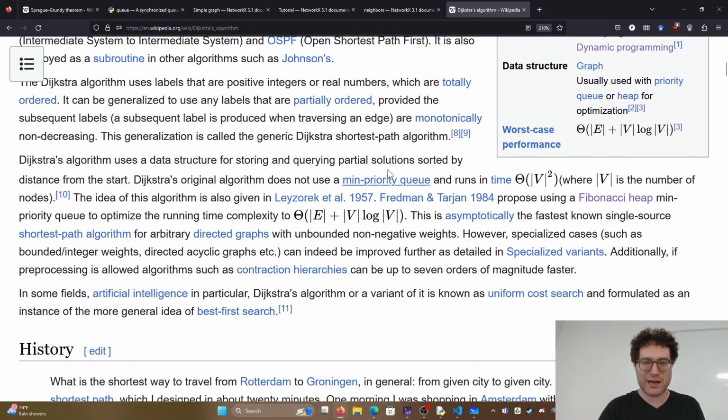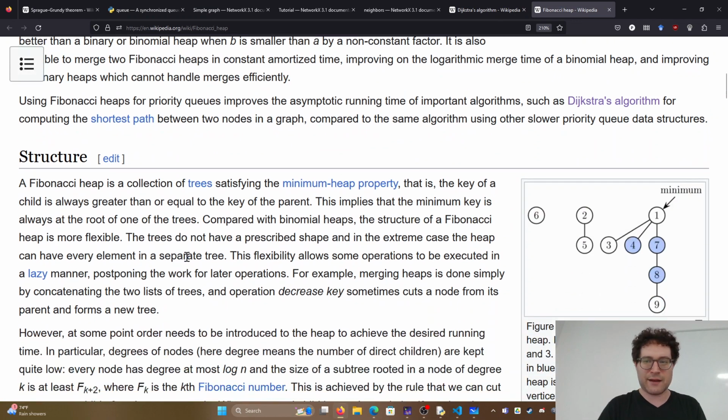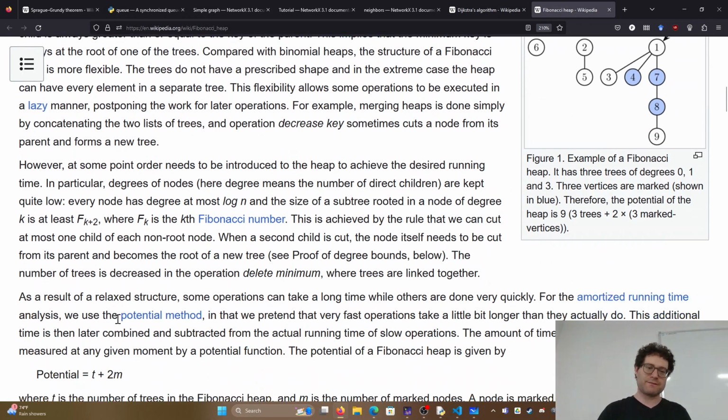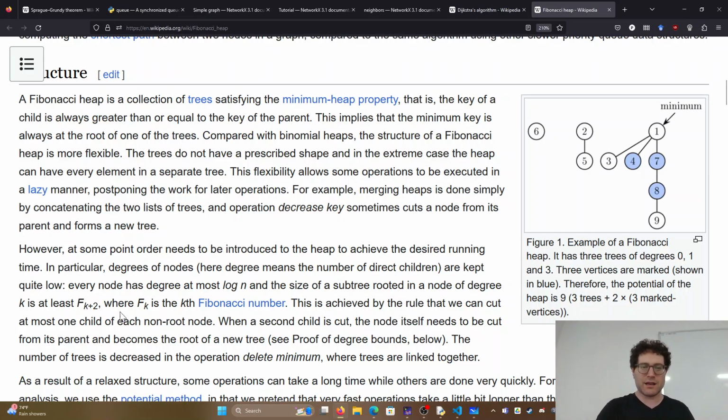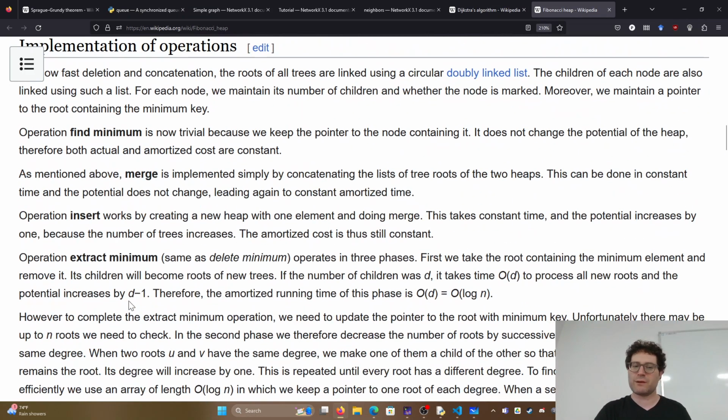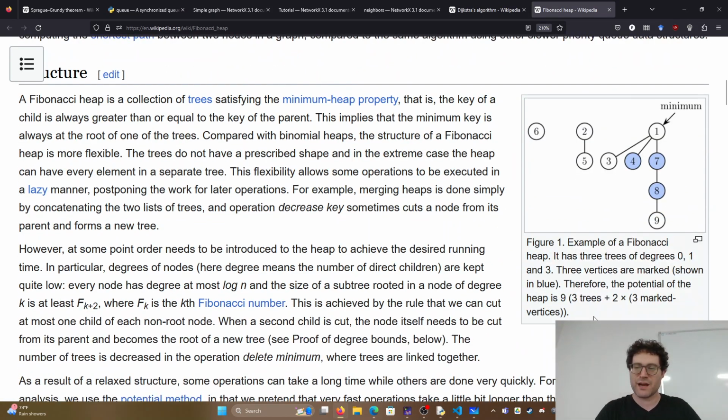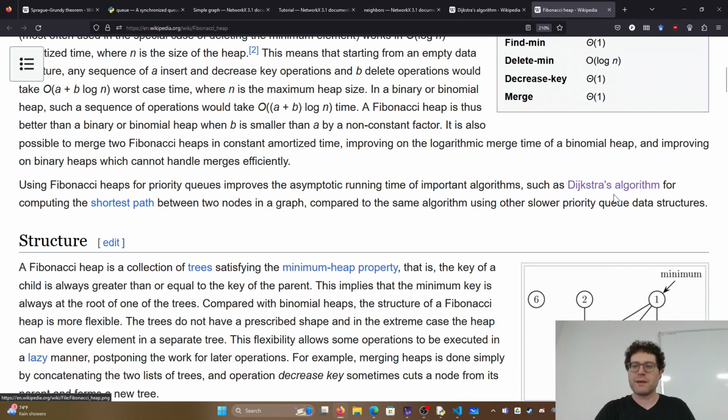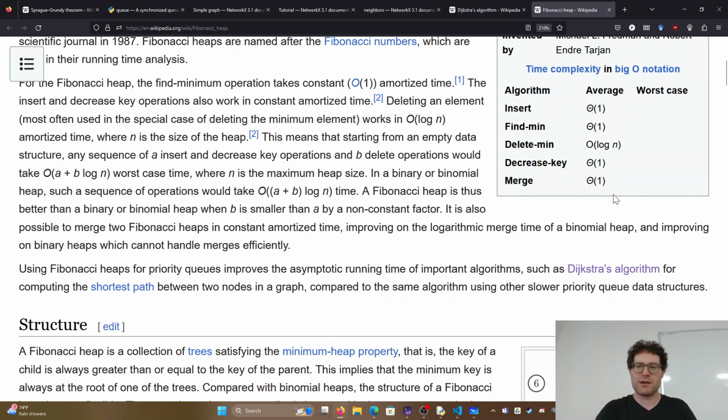If we actually click on Fibonacci heap over here, it says that it's got a weird structure like this. It's a collection of trees satisfying the min heap property. That is, the key of a child is always greater than or equal to the key of a parent. And so the minimum key is always in the root of one of those trees. Weird. And it probably has something to do with the relationship between Fibonacci numbers, but that's fine. Point being, understand that it is a complicated data structure.